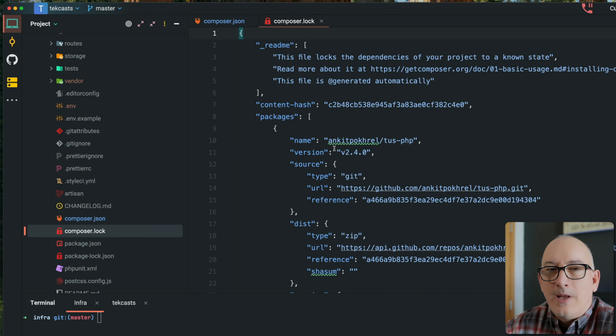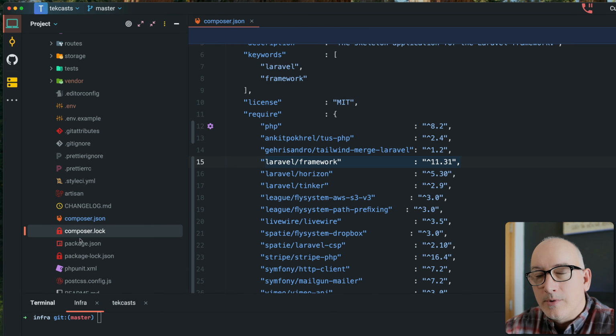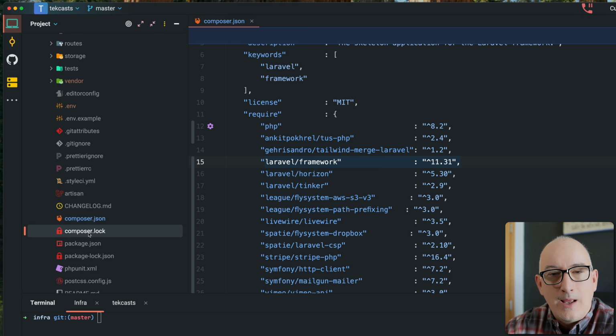And in composer.lock, it's pretty much the same information, but think about this file as specifying exactly what I want in my production environment or my development environment. It's kind of frozen in time. And this file only gets updated when I run composer update. So running composer install for the very first time will create this composer.lock file.